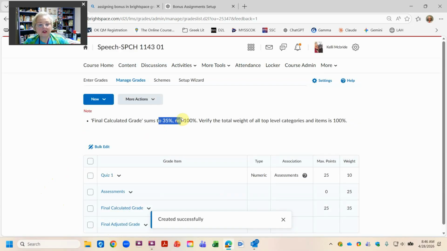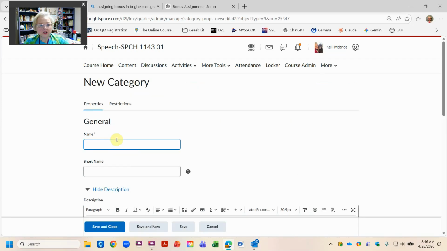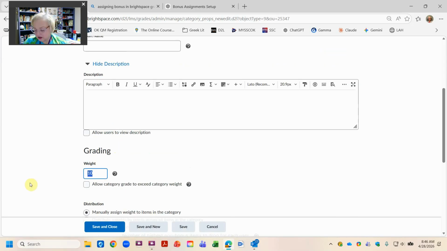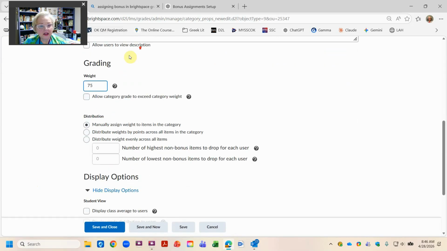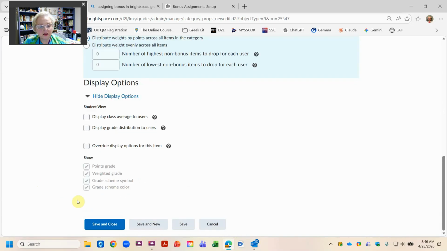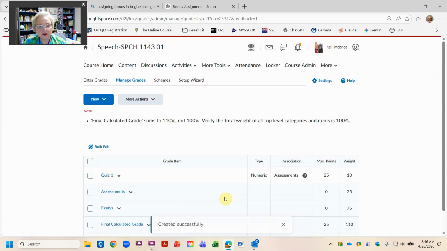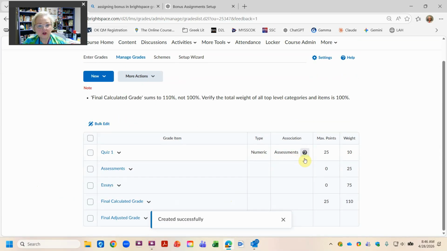Now notice it says it counts as 35%. So I still need to add my other categories. So let's say I'm just going to say essays, and that's going to be worth 75%. And again, distribute equally, save and close. Now it says 100. So why is it still saying 110%, not 100?